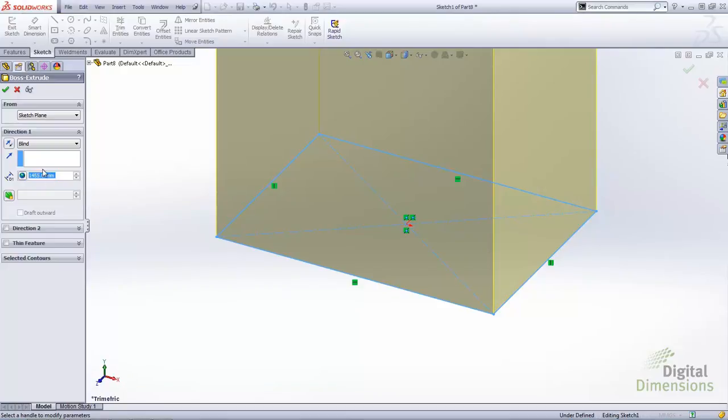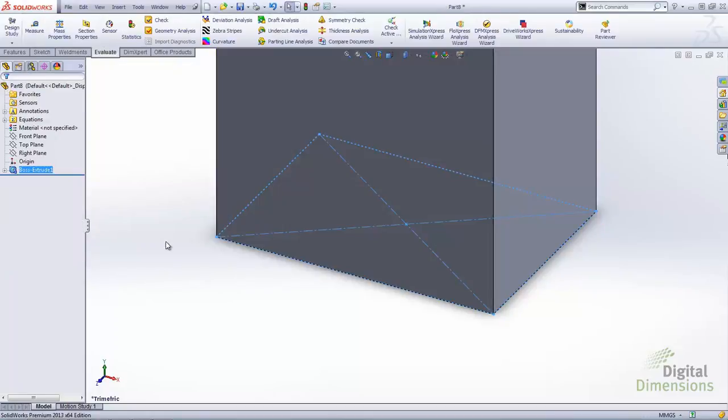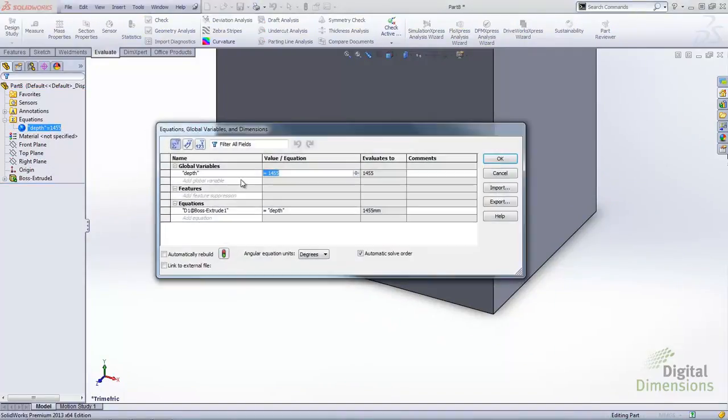Another great feature that's been added to SOLIDWORKS 2013 is the ability to utilize multiple units within the equation manager. Notice here that I now have the ability to denote multiple units within my expression, and they'll all evaluate down to the document properties. So in this scenario, I'll have millimeters plus inches plus feet minus 1 meter. I'll get the evaluated value based on the unit properties of the document.